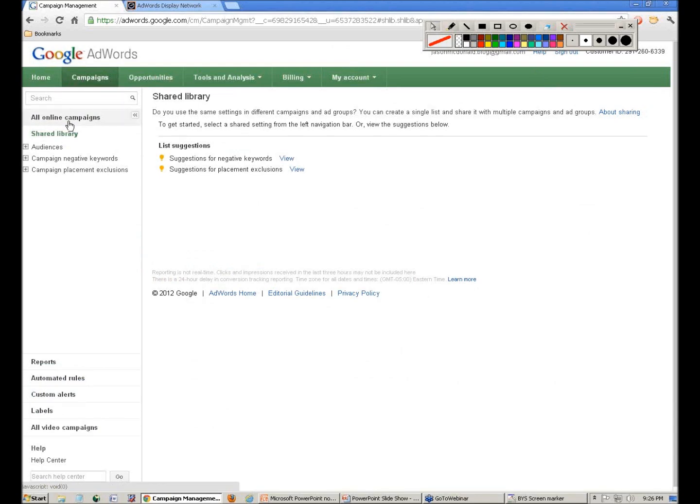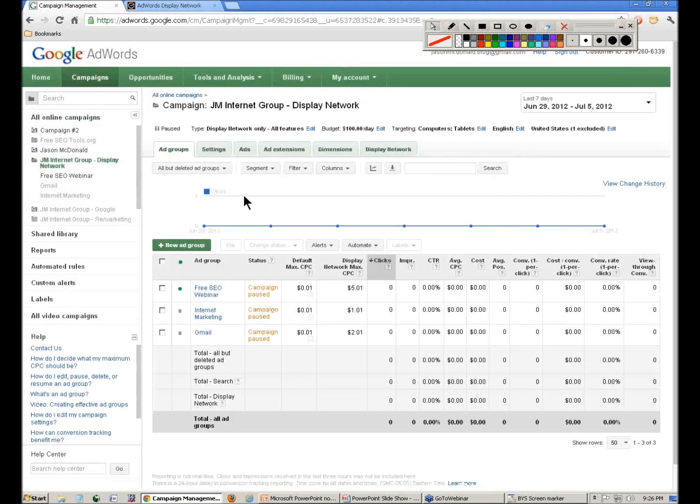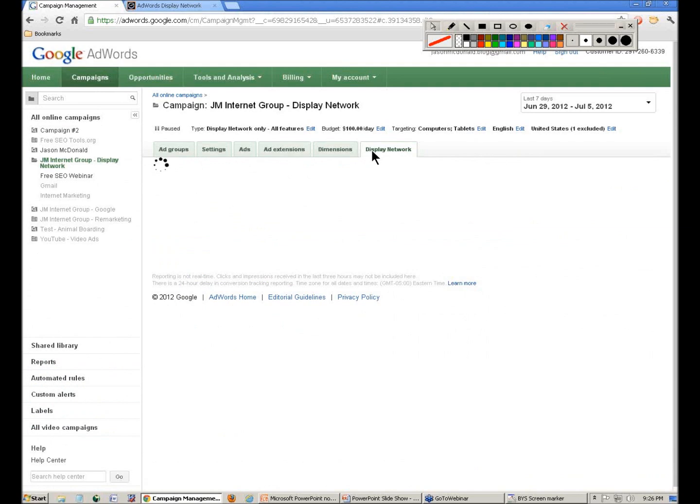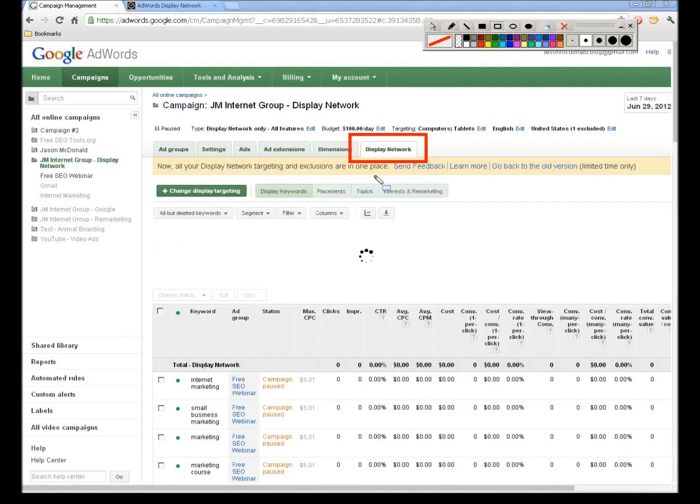Let's go back to campaigns here. Let's go into a campaign that actually is running on the display network. And I want to show you where you can set some controls. So click on your display network tab. If you're running on the display network, you will have a tab called display network. Okay, then you've got to think like Google. They bury this way at the bottom, so we're going to let that load. And we're going to go to the very bottom of the network.